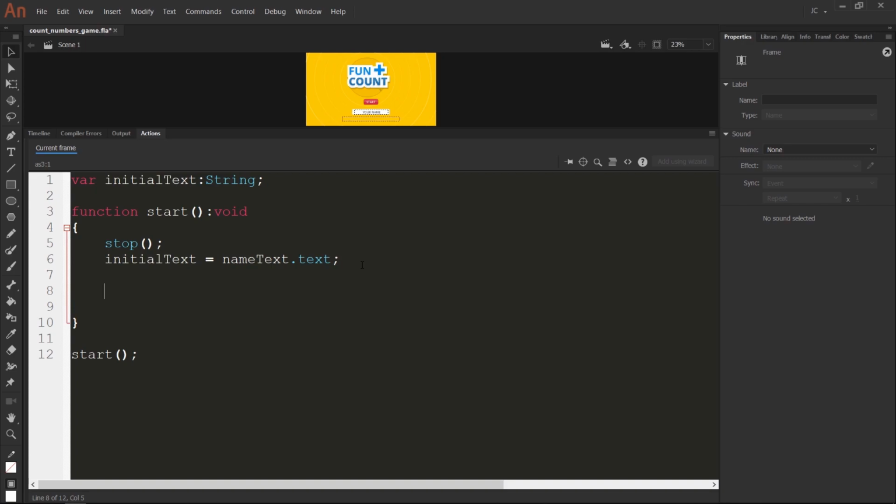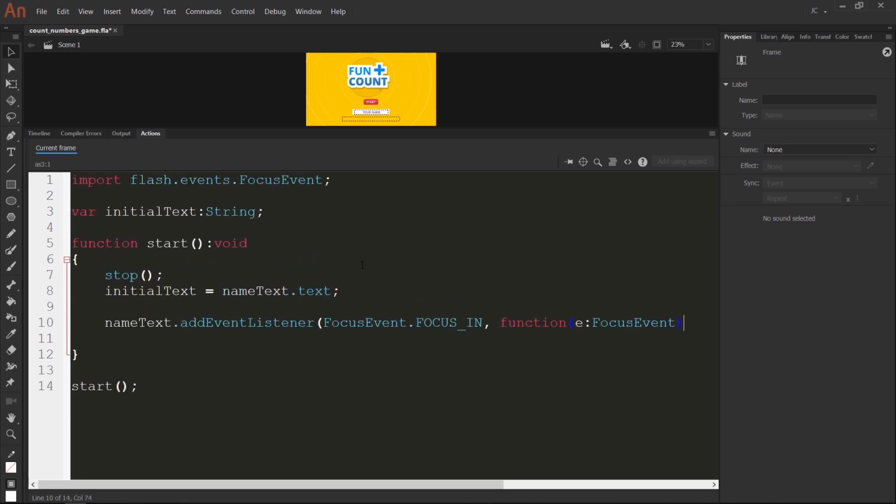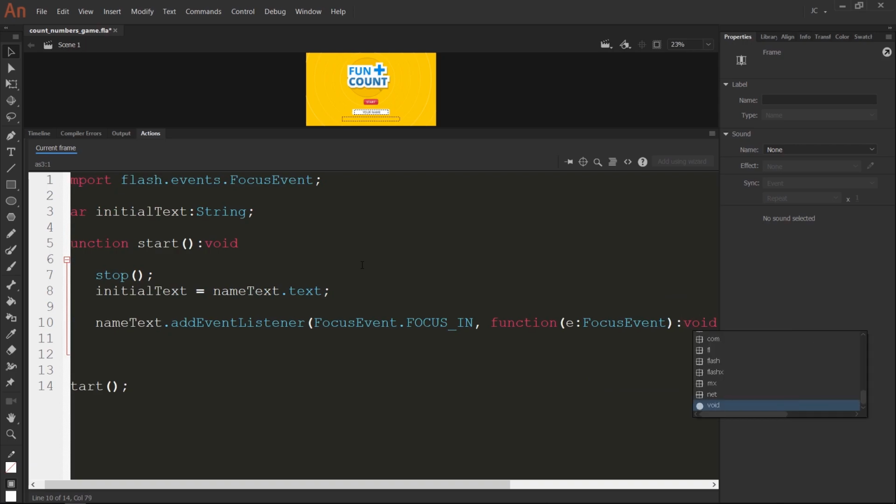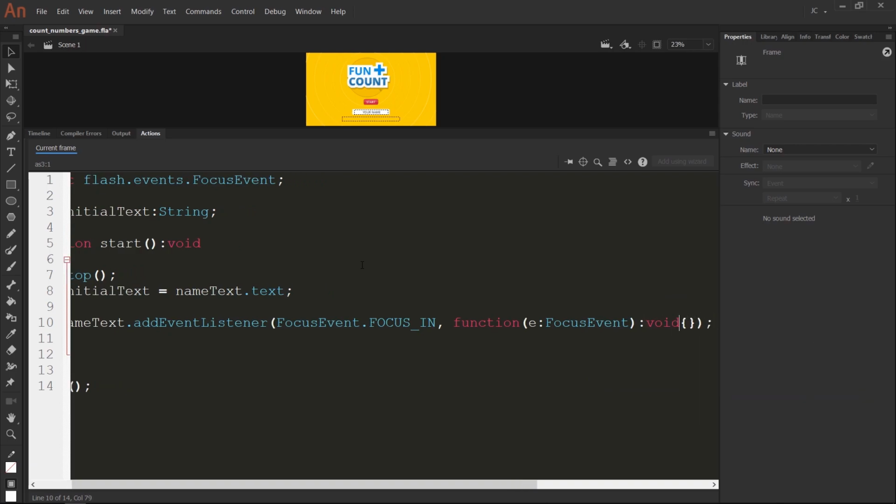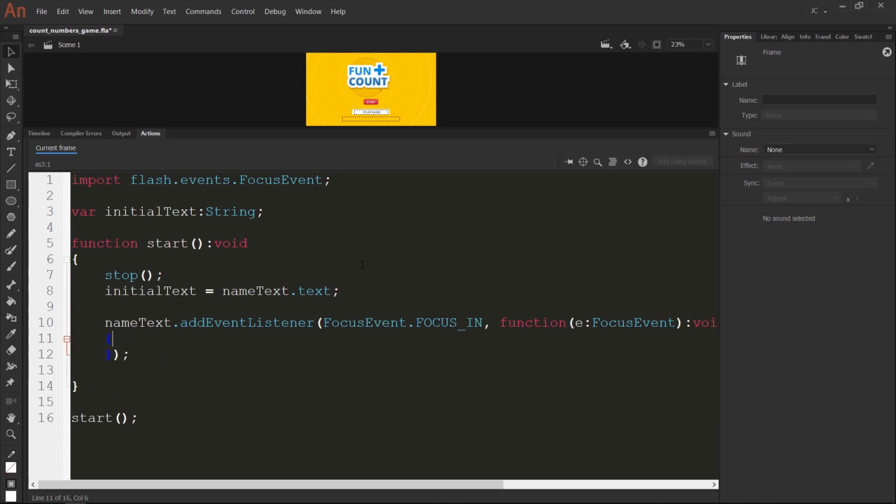Now another thing I want to do is to add an event listener to this text field, okay? So I'm going to say nameText.addEventListener, right? The event will be of type FocusEvent.FOCUS_IN. I'm going to use an anonymous function here to make things easier, right? Of type FocusEvent, void, right, like this. I'm going to break this so I can see everything.